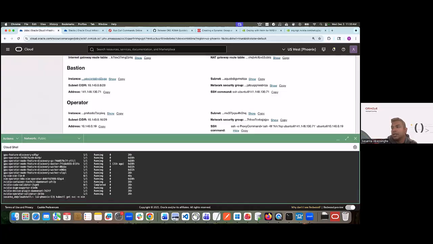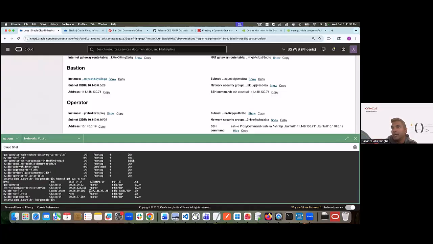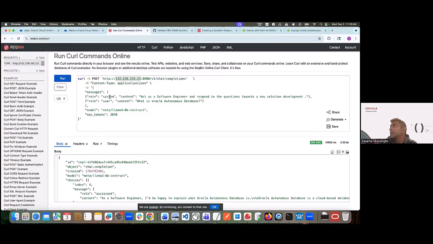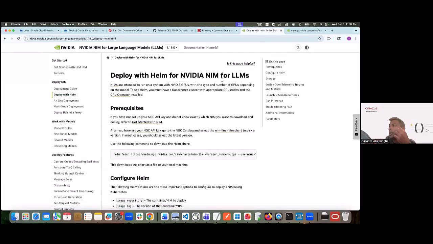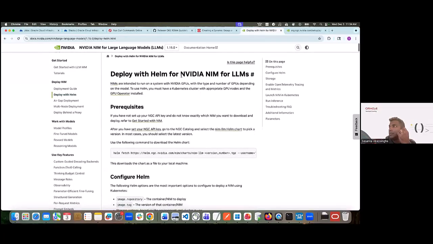Then we can run the same command to get the services, and you'll get a different IP address. We need to copy and paste it here, and then you will see the same output I ran previously. So this is the way you can deploy the models, the ones I had for NVIDIA for the LLMs.